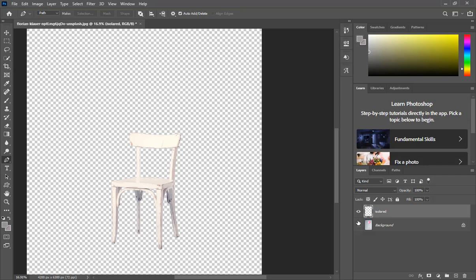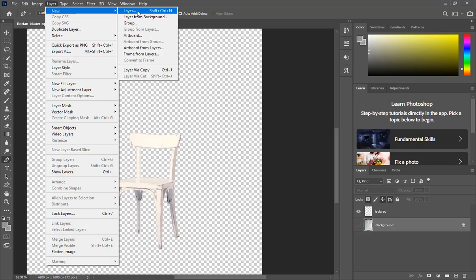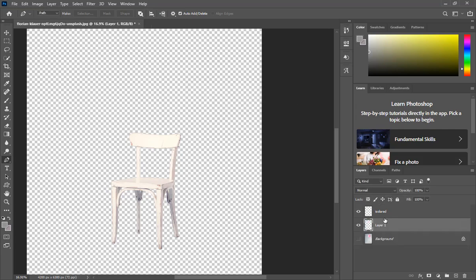Create a new background behind your isolated object. In your layers palette, select your hidden background layer. Go to Layer, New Layer, or press Shift Ctrl N, and click. This layer will serve as your new background.